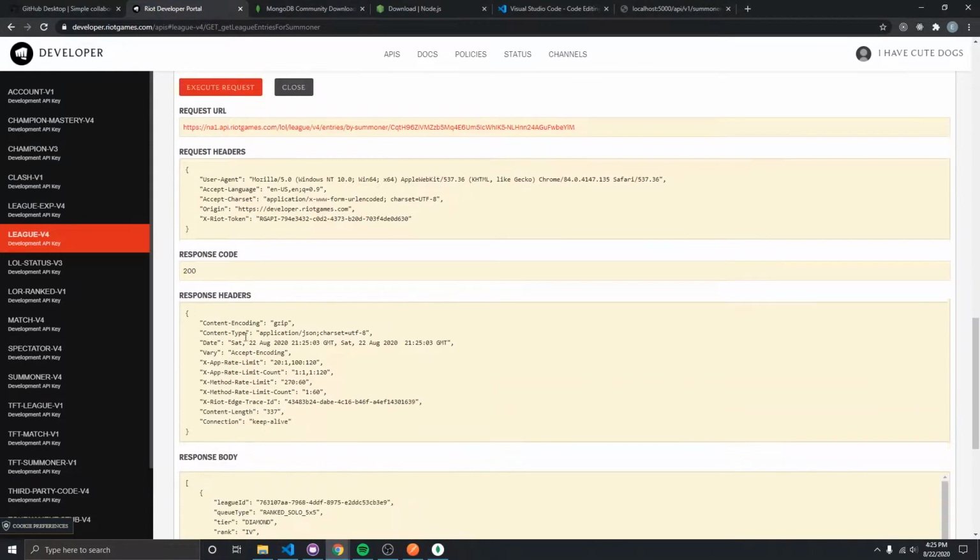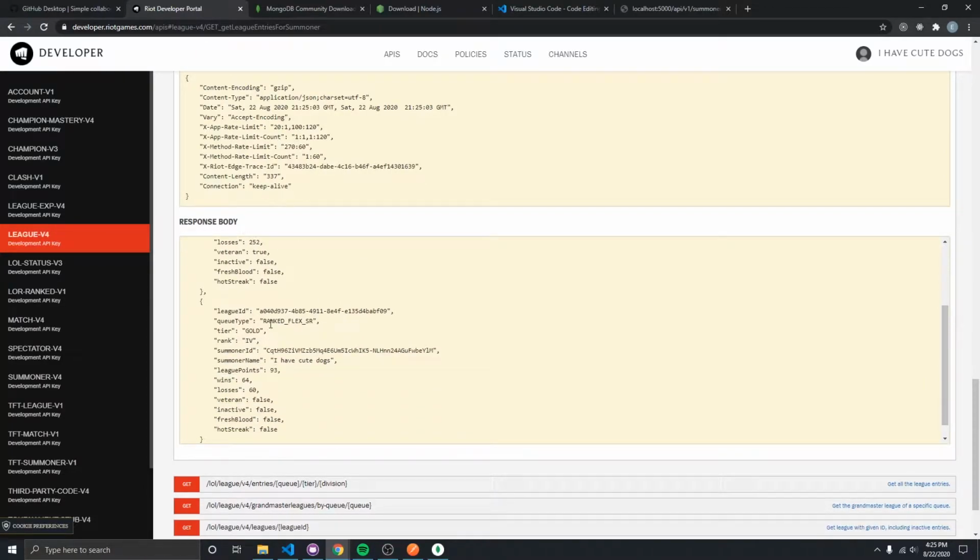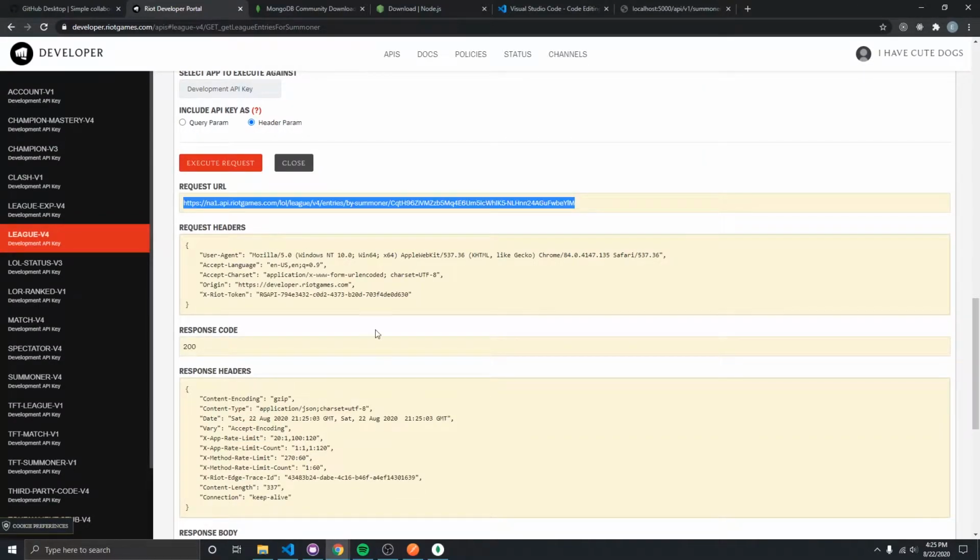Here's my encrypted summoner ID. And if I feed that off to this API, I can get details like this player is Diamond 4 in ranked solo queue and Gold 4 in ranked flex. Let's go ahead and set up an API that actually makes this request from within our code.